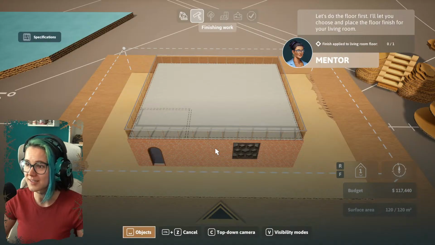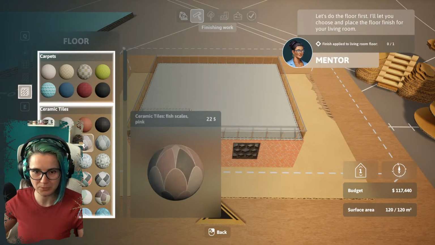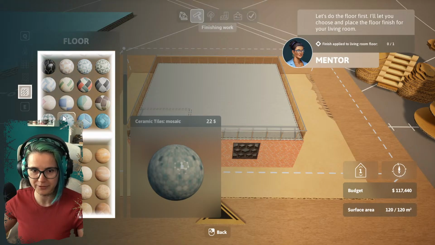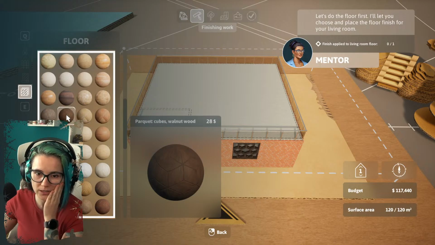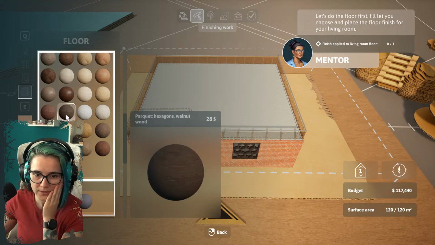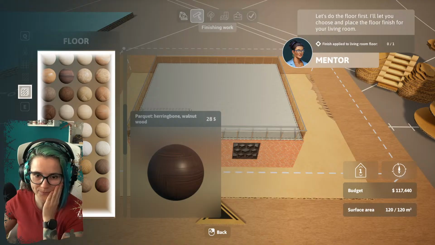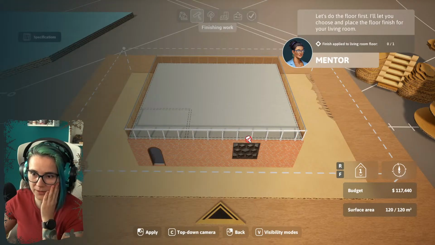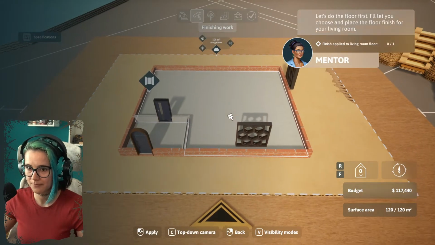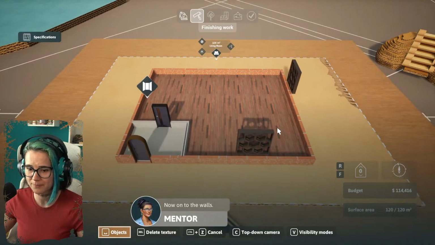Let's do the floor first. Okay, you'll let me choose. Absolutely not carpet, not ceramic in the living room. Parquet, yes. Oh, I love wooden floors. And I like dark wooden floors. Walnut. Walnut is pretty. Boom. Ooh, yeah, it's a pretty floor.